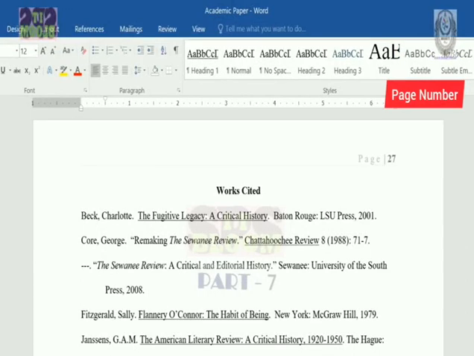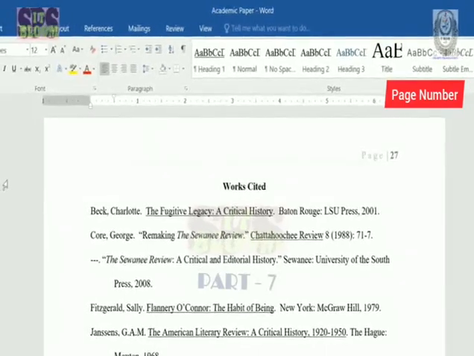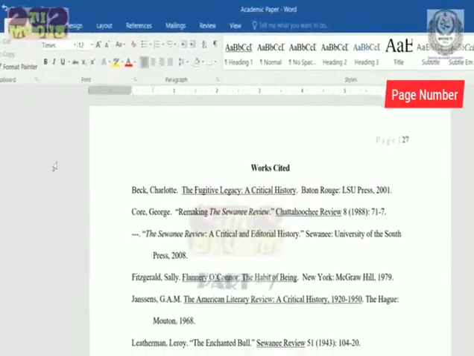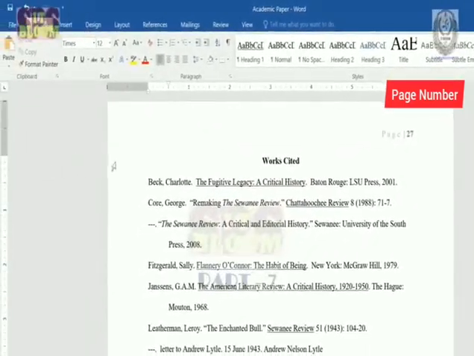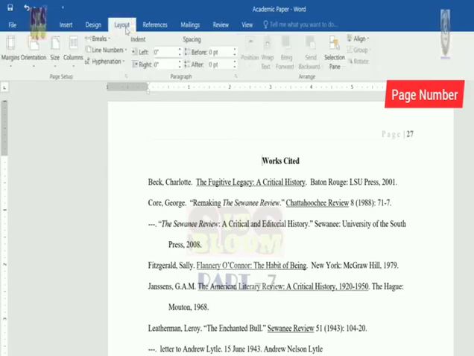There is a way to do this. You can even apply different styles to each section. All you have to do is insert a section break first. In this example, I want to restart the numbering at page 1 for the works cited, so I'm going to place my cursor at the beginning of the section and then go to the Layout tab.